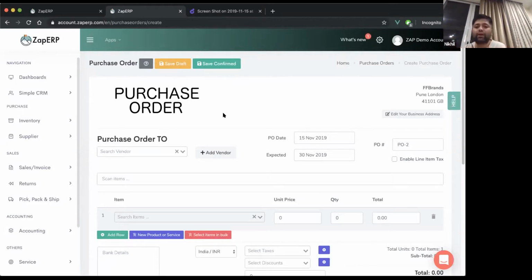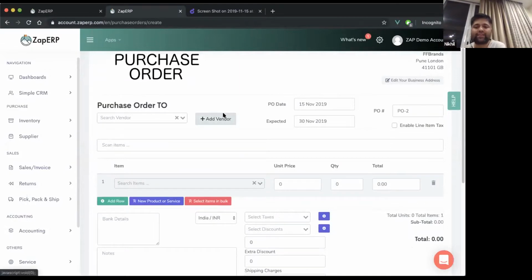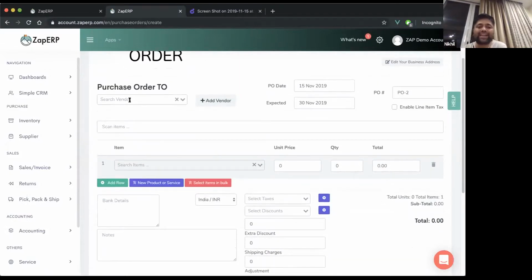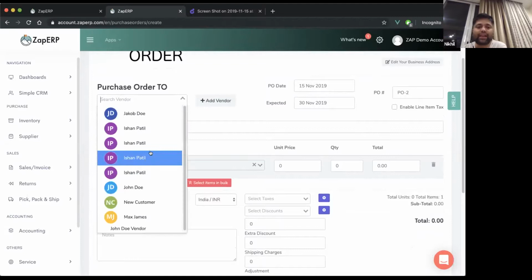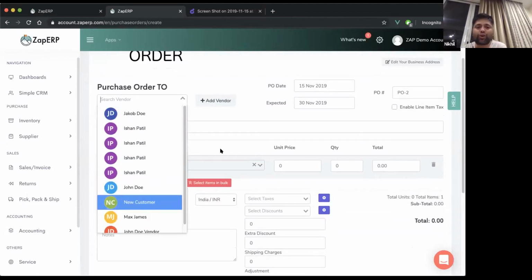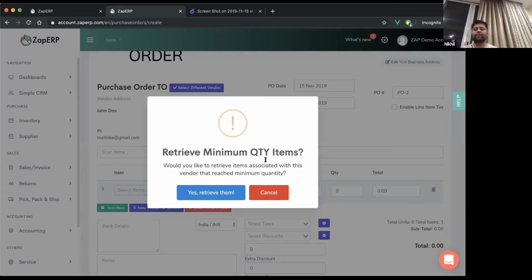That is where our automation kicks in, and we say all you have to do is search for a vendor like Jacob, John Doe, and so on. As soon as you select the vendor, we ask you a question: would you like to retry minimum quantity items? This is where the automation kicks in. When I say yes, retry them, all the items associated with John will be automatically retried.